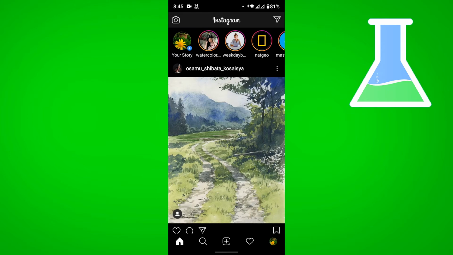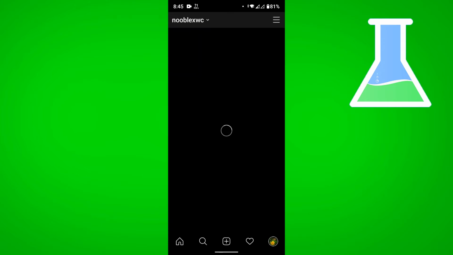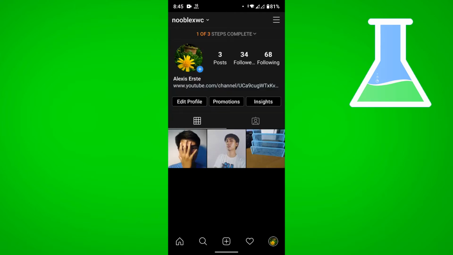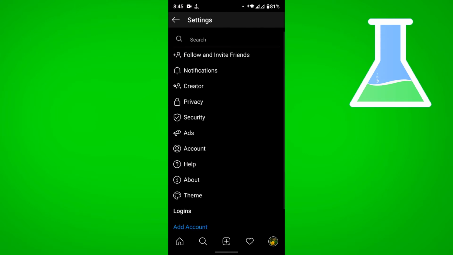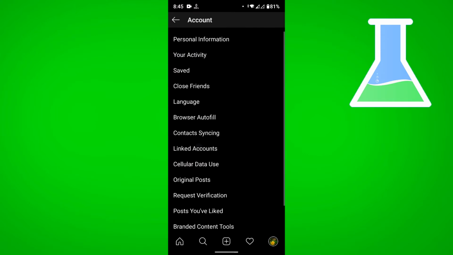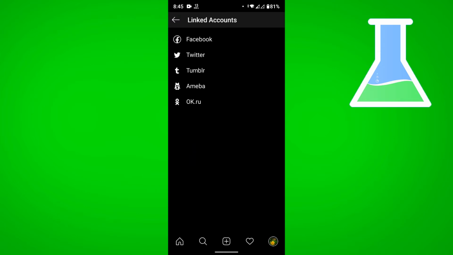So let's go to your profile and then tap the menu button at the top right and then go to settings. Let's tap account and then let's tap linked accounts and then let's tap on Facebook.